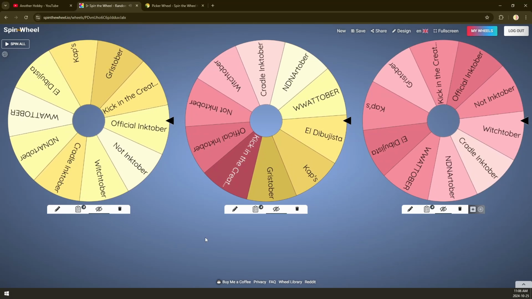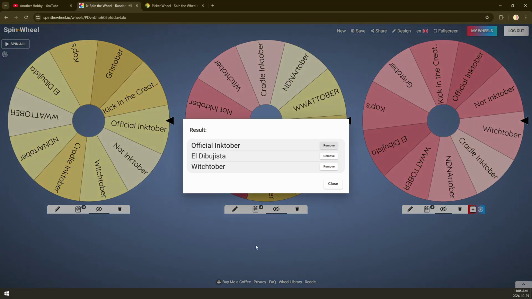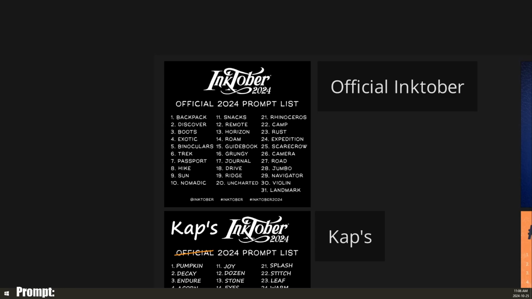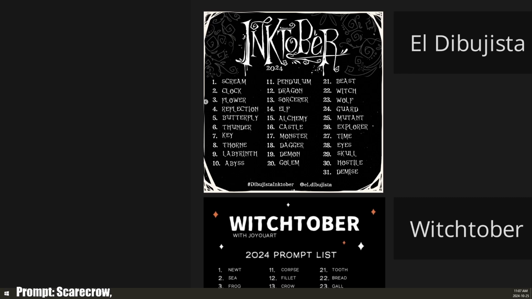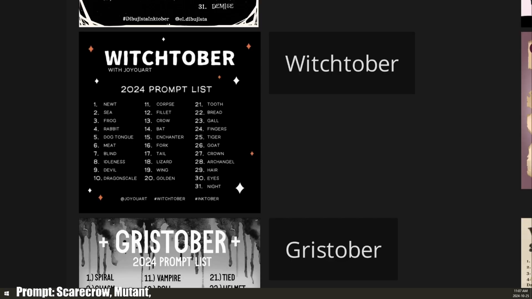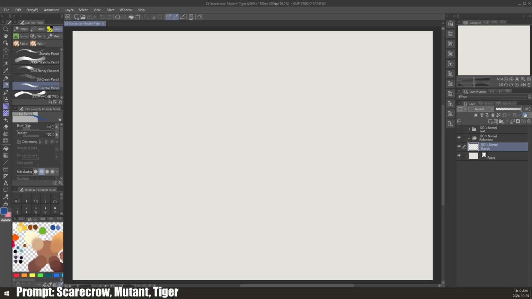Let's spin these wheels and see what we get. Official Inktober, Dibujista, and Witchtober. Alright, so for the official we've got Scarecrow. For Dibujista we've got Mutant. And for Witchtober, Tiger. Okay, so again, a little unsure what to do with this one.